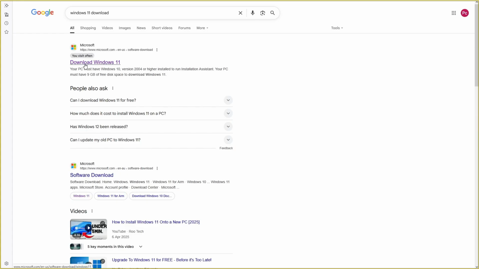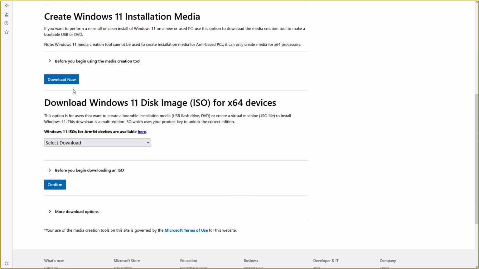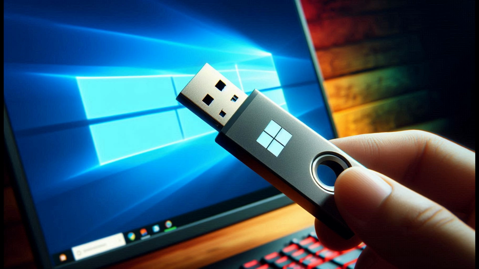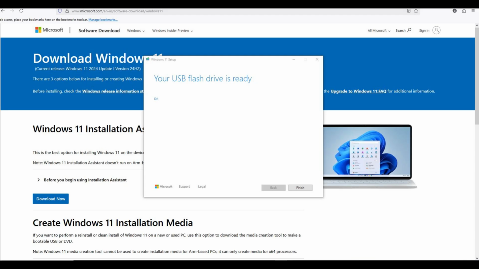Go to Microsoft's official website and download the Media Creation Tool or the Windows 11 ISO. I recommend the Media Creation Tool. It's easier. Plug in a USB drive with at least 8 GB space. Open the tool, choose Create Installation Media, and follow the prompts. Once it's ready, safely eject the USB.